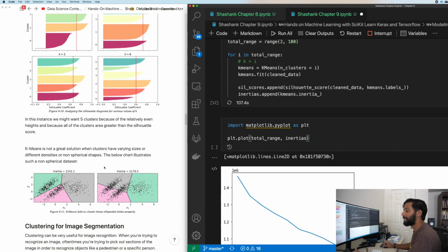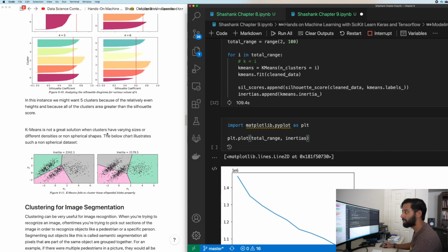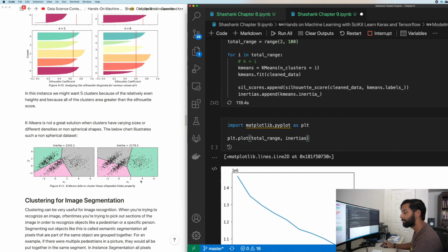So one thing that I mentioned earlier is that k-means is not a great solution when clusters have varying sizes or different densities, or non-spherical shapes. As you can see, these are ellipsoidal. And this is where you'll see k-means doesn't work very well.